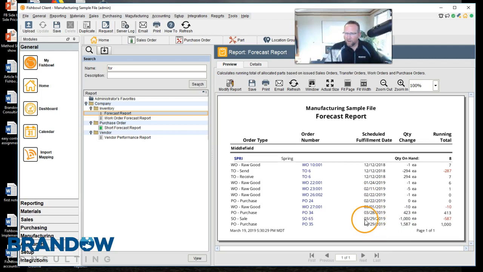Then here, it's looking into the future finally. Since today's the 19th, it says we're going to get a PO on the 28th. And then we have a sales order that is going to ask for 1,000 and decrease it by that much. But a purchase order is scheduled to come in on the same day and bring it back up into the positive.